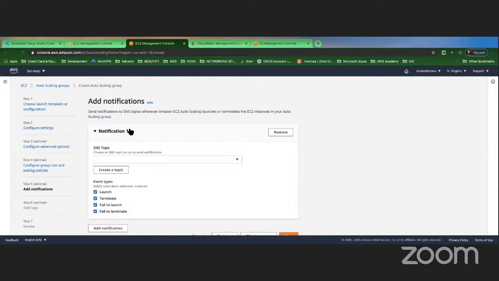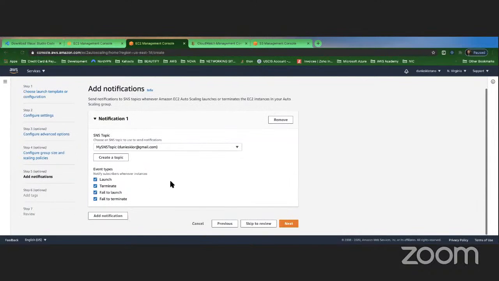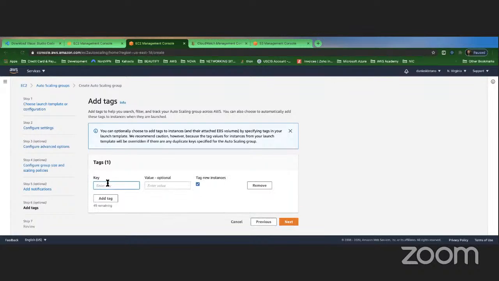Maybe I want to add a notification. So I can do this: when an EC2 instance is launched, terminated, failed to launch, or failed to terminate, it's going to send me an email. I can do next. And then you can add tags. So I can say, probably name, web server. Right. And then I can do next.